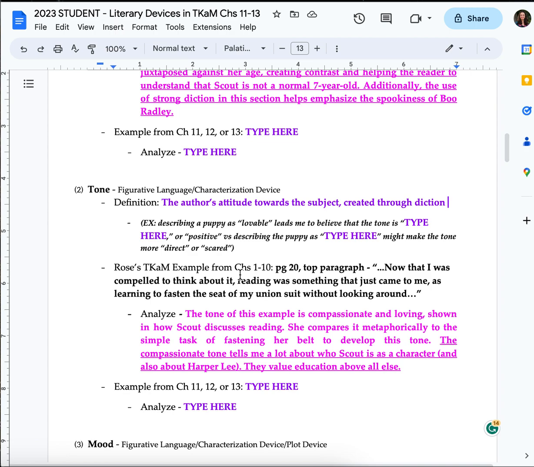Tone is always created through diction because in order to convey tone, you have to have specific choice of words to do so. So I have a bit of an example here to sort of help you think about that, and you'll type in these spots too. So describing a puppy as lovable, so that's my diction, leads me to believe that the tone might be warm or positive.